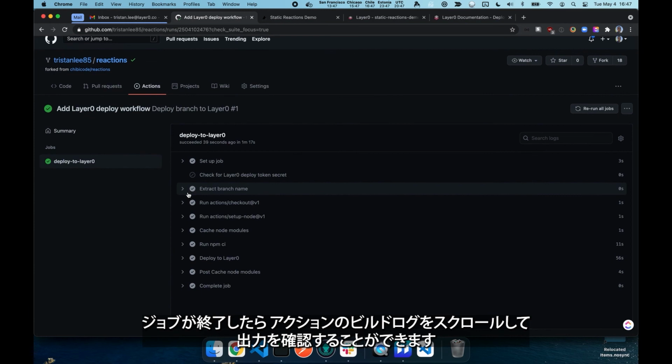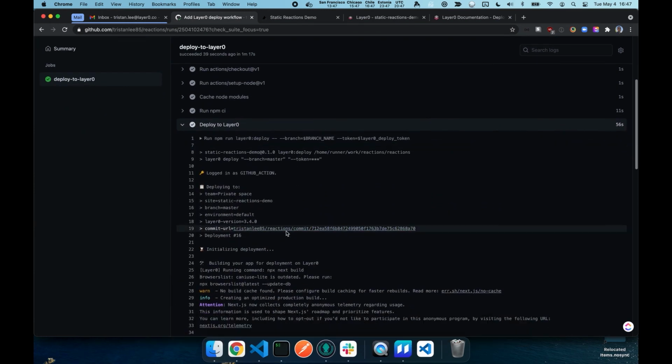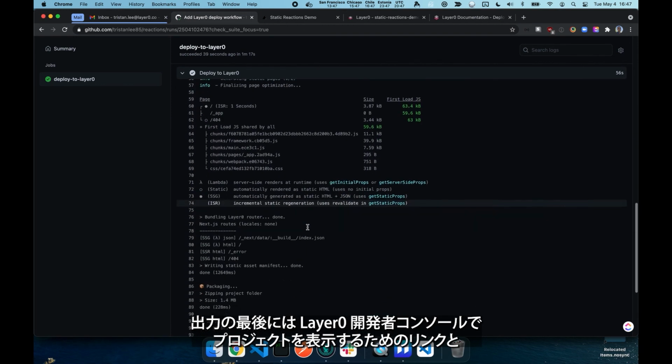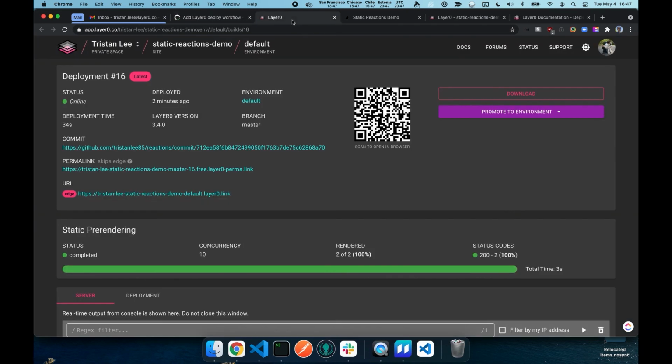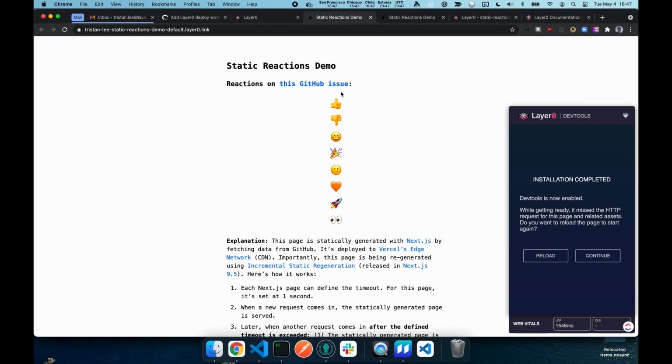Once the job is finished, we can scroll through the build logs of our action to verify the output. At the bottom of the output will be links to view your project in the Layer0 Developer Console, as well as a link to view your site live. I'll click the link just to verify everything was a success.